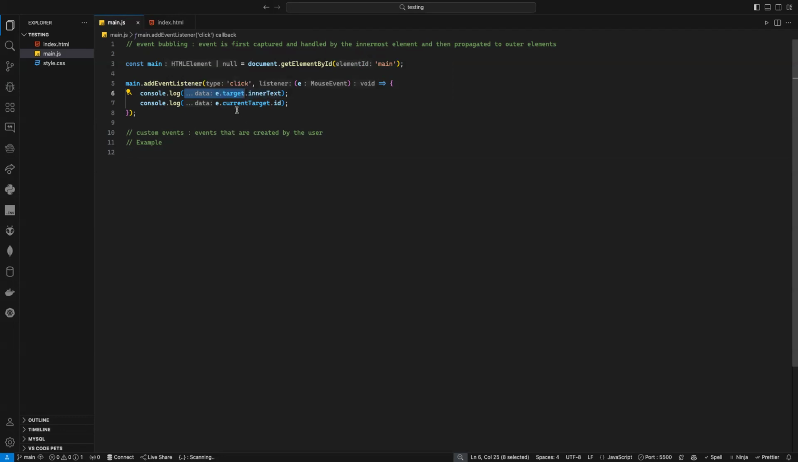Event.currentTarget means the DOM element I add the event listener to. In my case here, it will be the parent div, and it will also be an object. So this e.currentTarget will be a DOM element, an object, and I can access any property that exists on the DOM element. Is the idea clear? So this one is very useful.